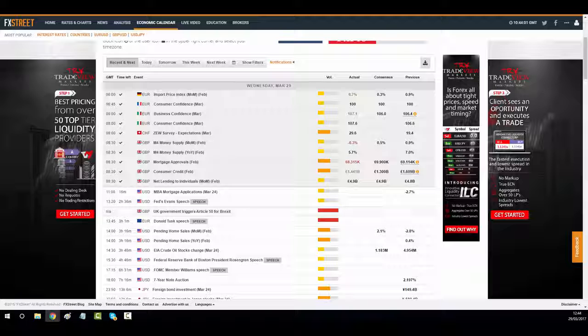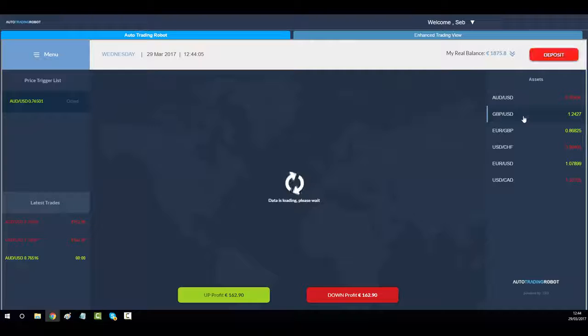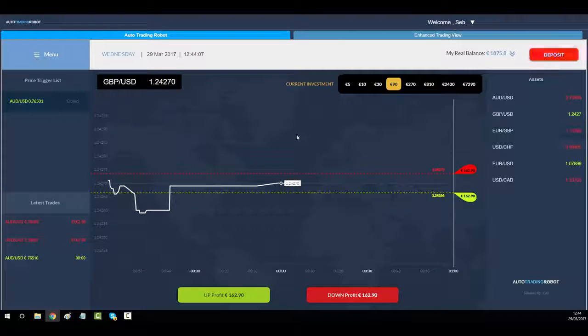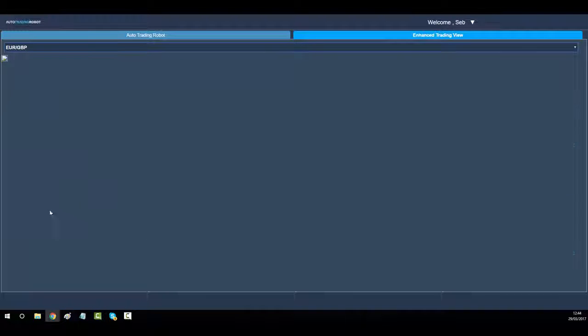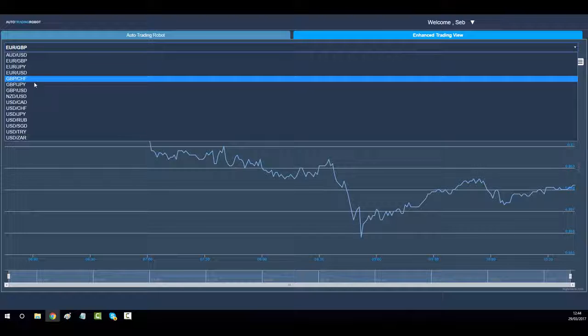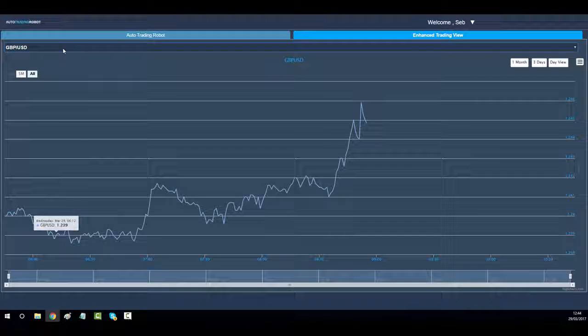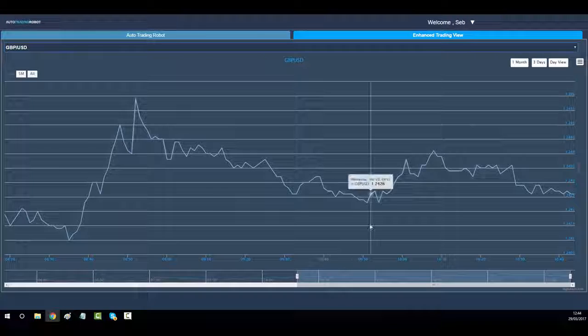Now, I haven't looked at the actual charts when it comes to the GBP or the Euro GBP or anything like that. So let's go into TradingView. Let us go to Euro GBP very quickly. There's not really much to identify that makes it stand out. So let's go to GBP USD. A few spikes here and there, but yet again, nothing out of the ordinary just yet.